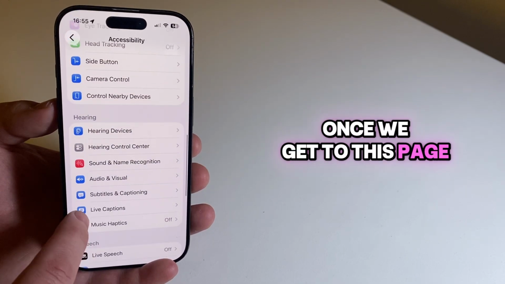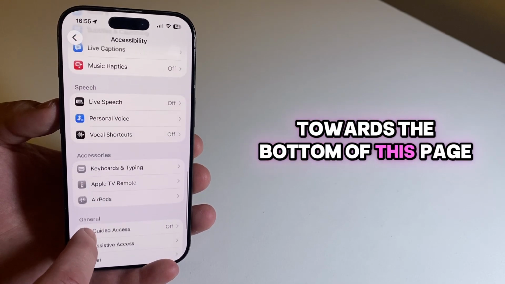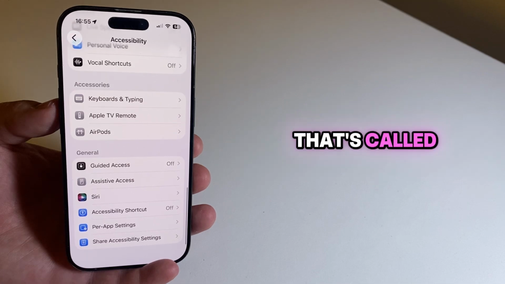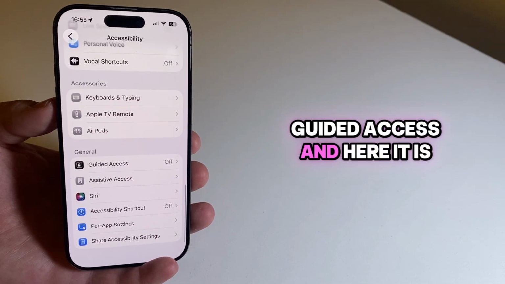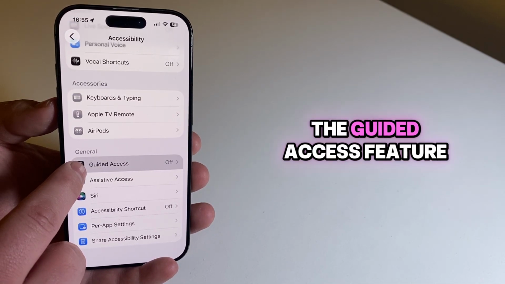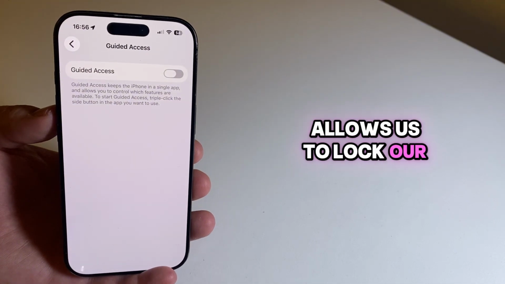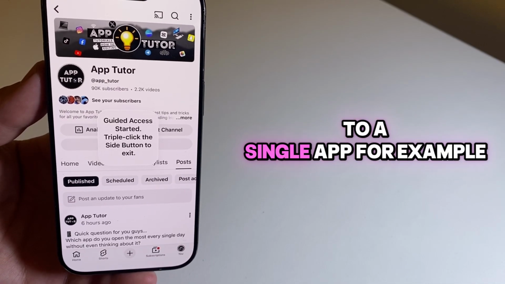Once we get to this page, I'll scroll a bit down towards the bottom of this page, and we're looking for an option that's called Guided Access. And here it is. The Guided Access feature allows us to lock our iPhone's screen to a single app.